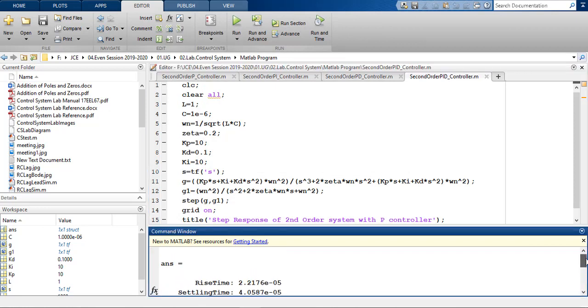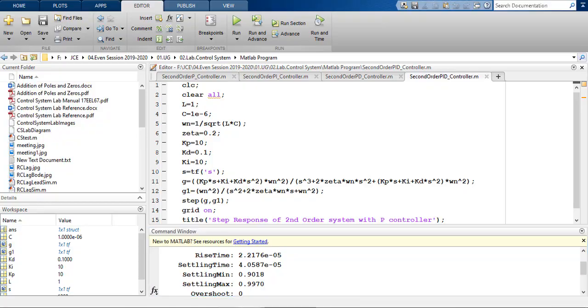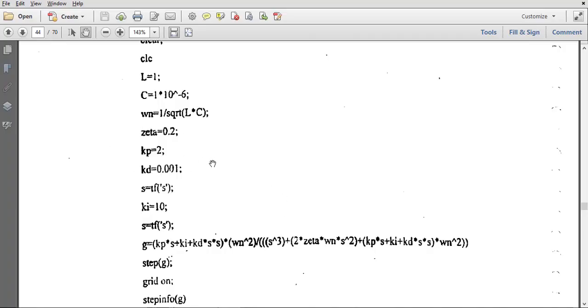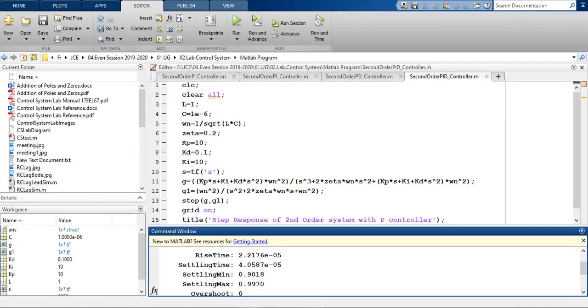In the command window we can have the rise time and the settling time, so you can see the effect of changing the different KP, KD and KI. For example, for the experiment for this lab, you can use this data given in your lab manual as KP equal to 2, KD 0.001 and KI 10. Okay, so this is the end of this lab. Thank you.